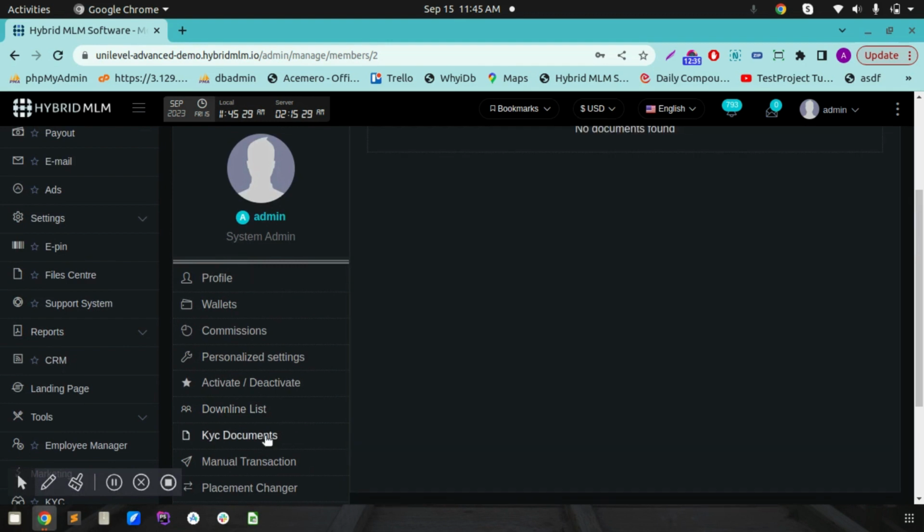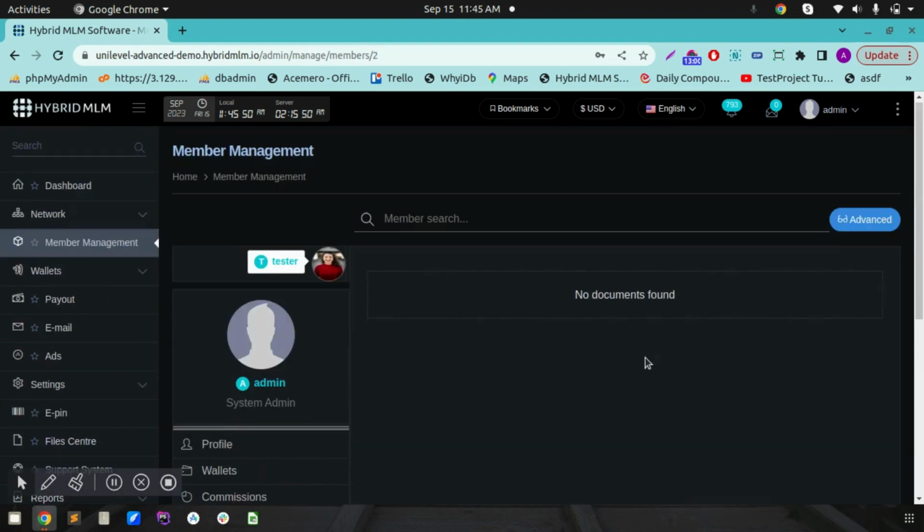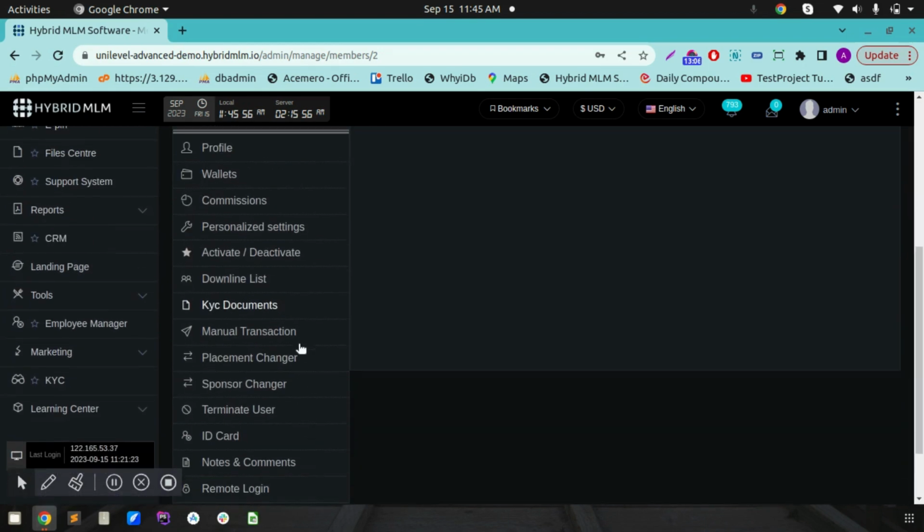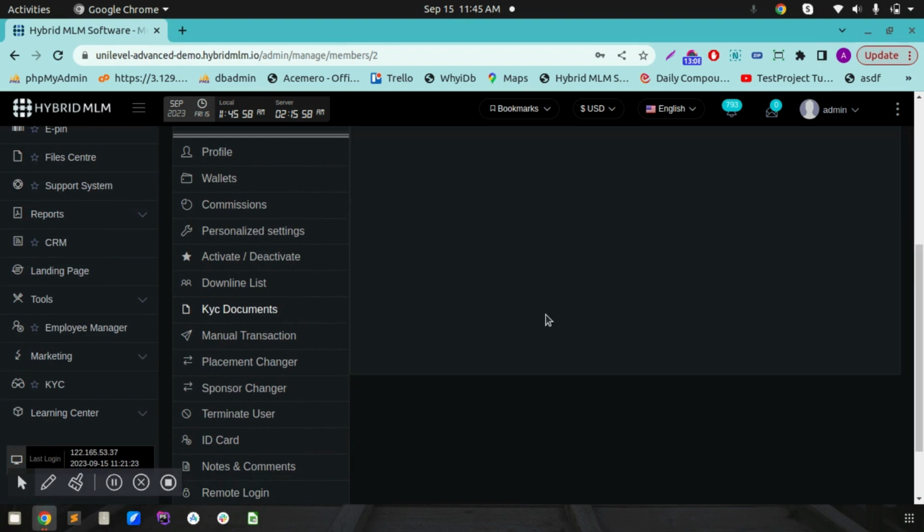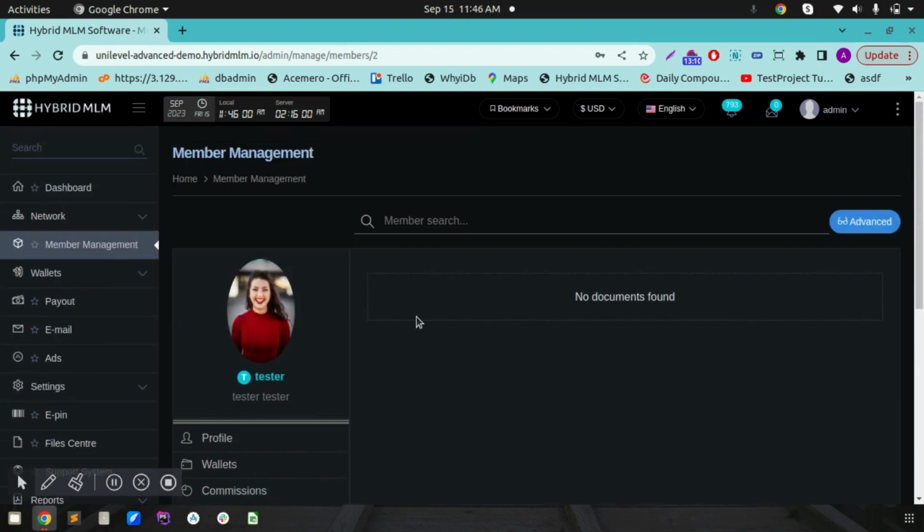Next one is the KYC document in member management. Here the admin can see the KYC document of the selected user. If any user is selected, by clicking their KYC document feature, the admin can view their KYC document if that is uploaded. Here it's not uploaded, so they cannot see the KYC document. Otherwise, it will be displayed here.